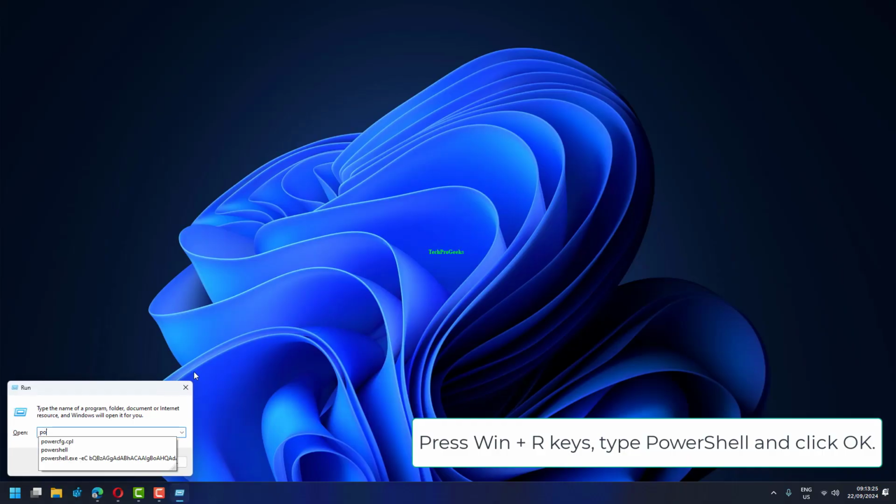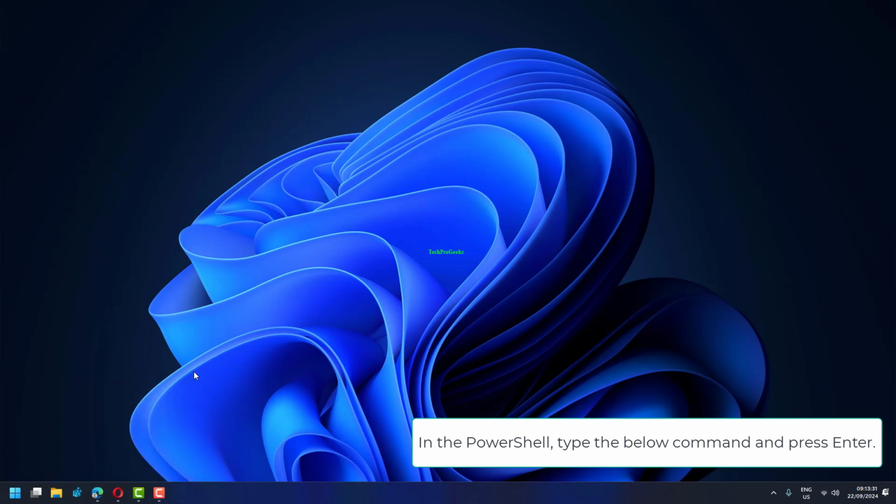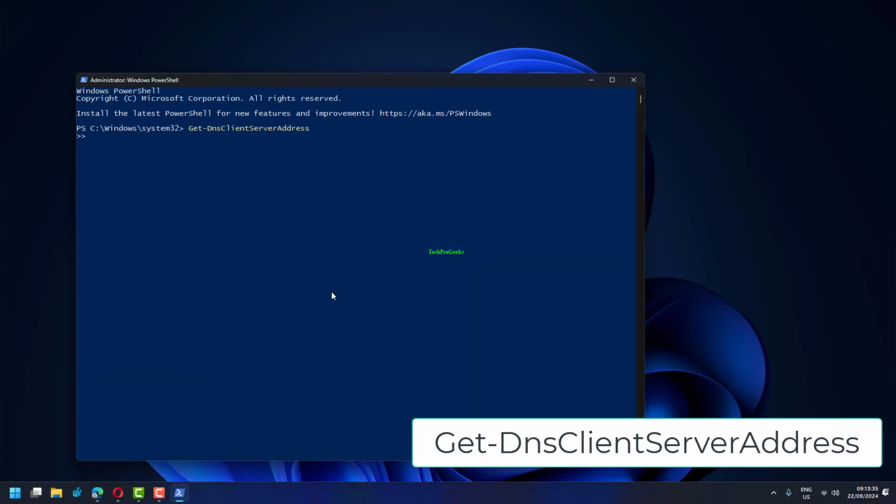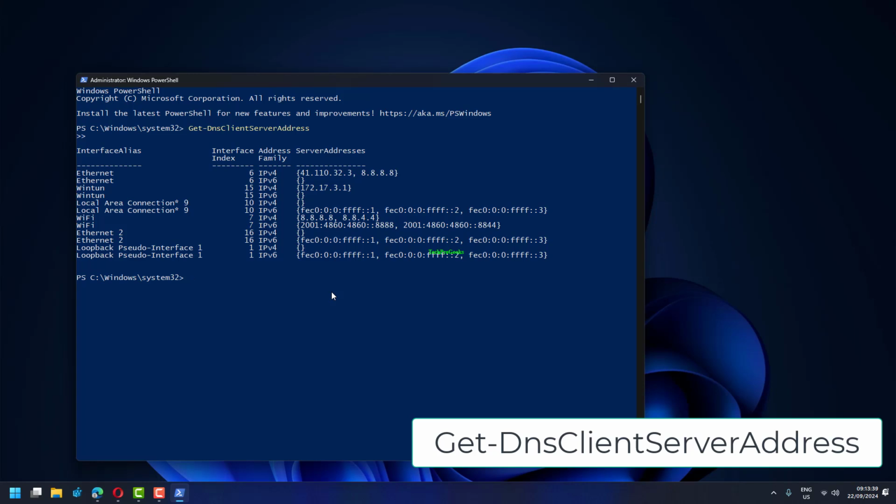Press Win+R keys, type PowerShell, and click OK. In the PowerShell, type the below command and press Enter. Get-DnsClientServerAddress. Check the result for DNS server addresses.